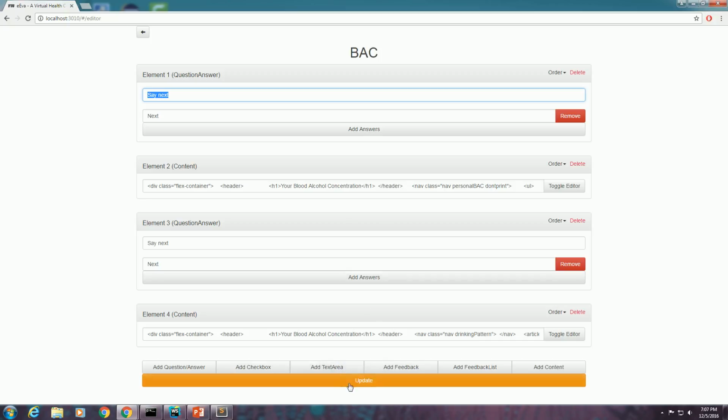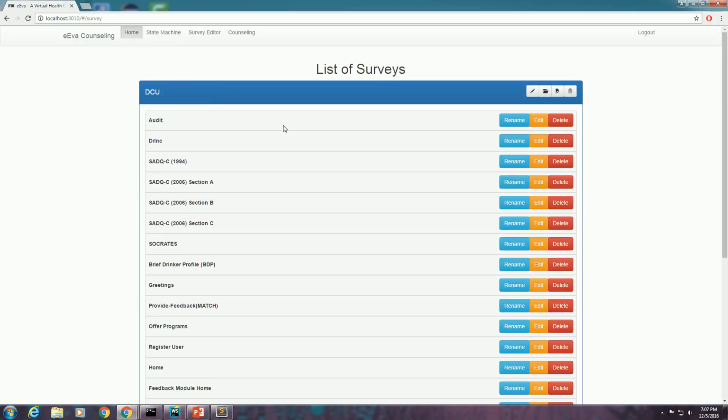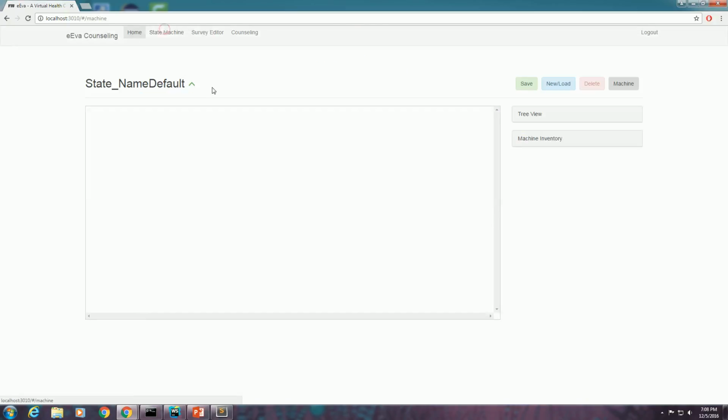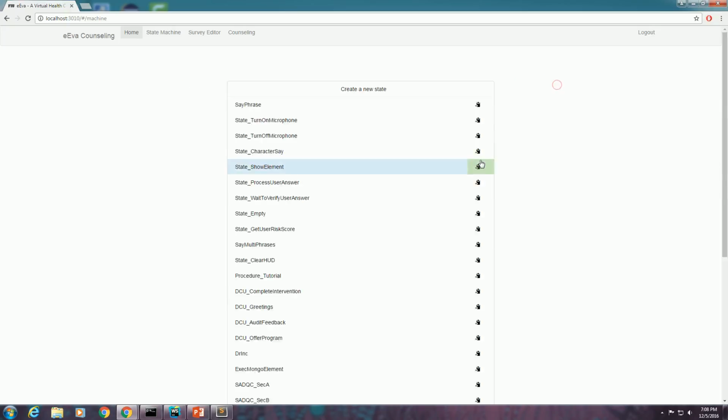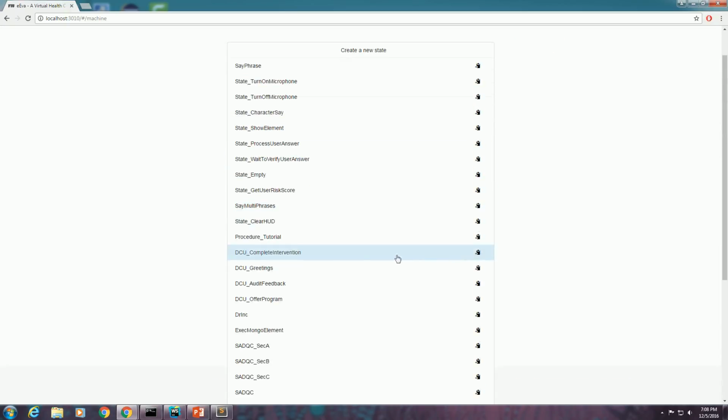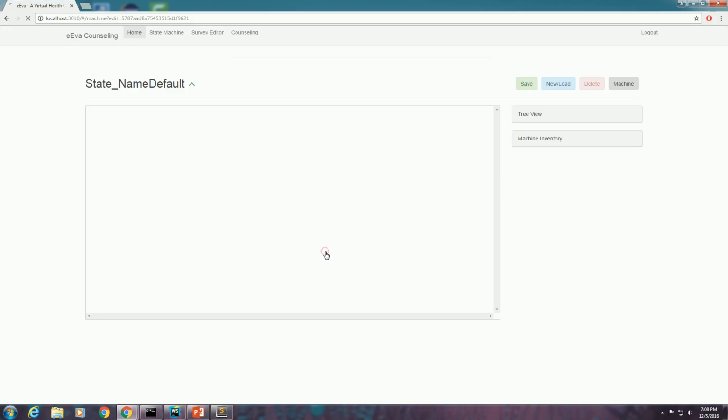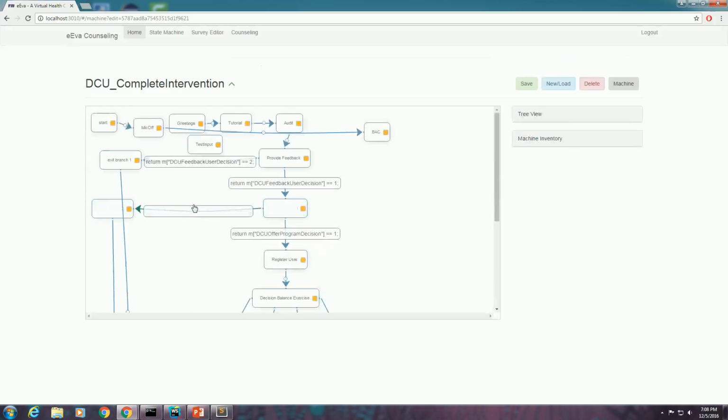You click update, and it's going to save it to the machine. Once you're done with a BAC, and you see our BAC is still there in the survey, we're going to go to our state machine. The state machine is just a state machine with different states and transitions in between, just like what's commonly known. And all you're going to do is click on new and load. Once you come here, complete intervention, for example, is our main system for the Drinker's Checkup.